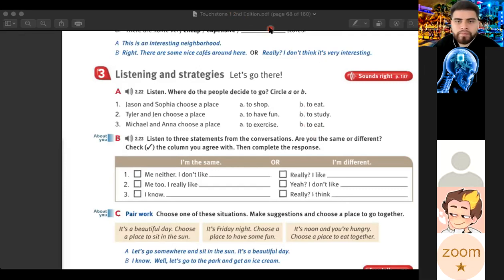Jason and Sophia. You know, I need some new sunglasses. Yeah, me too. My sunglasses are really old. So let's go to the mall. There's a big department store there. They have sunglasses, I think. You know, I don't really like big department stores. They're always so busy. Actually, there's a store over there, next to the gym. Okay, let's try there.